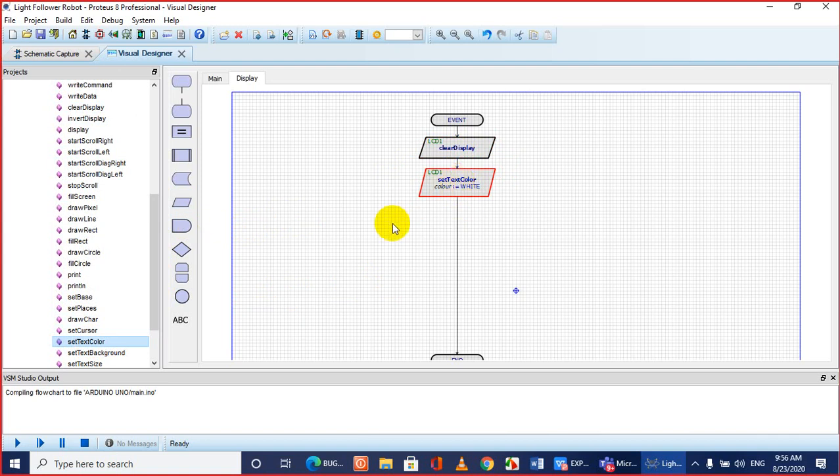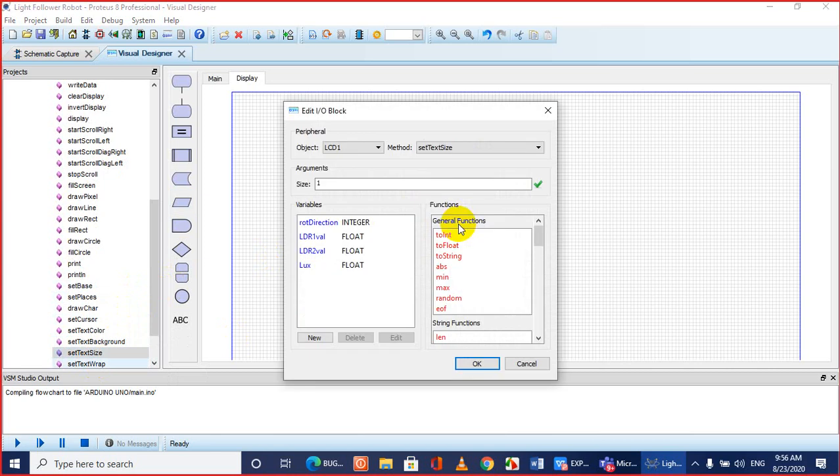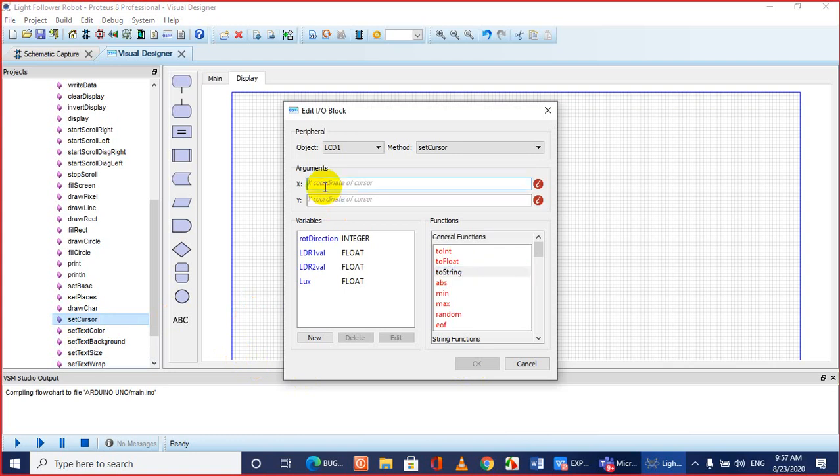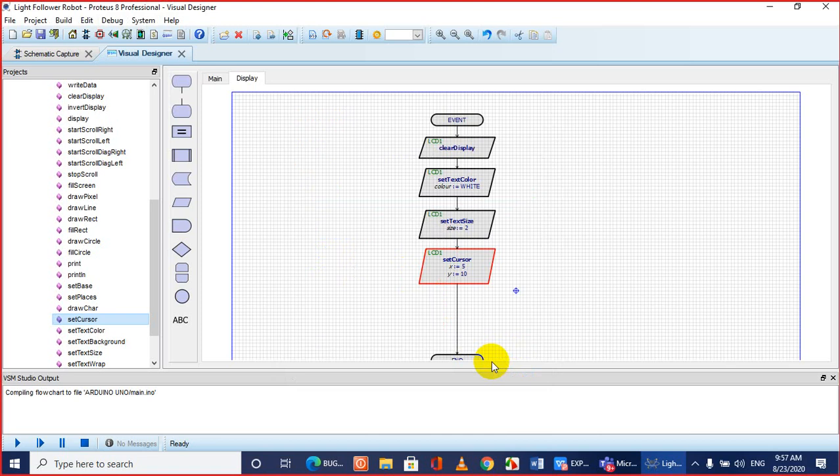Then set text size. Let's say a little bit make it larger. Give a value 2. You can change the font size over here. Then set cursor. At what location of the screen you want to display? Set cursor. Let's say 5 for x-axis, for y-axis let's give it 10. So at this location 5, 10 the message will get displayed.